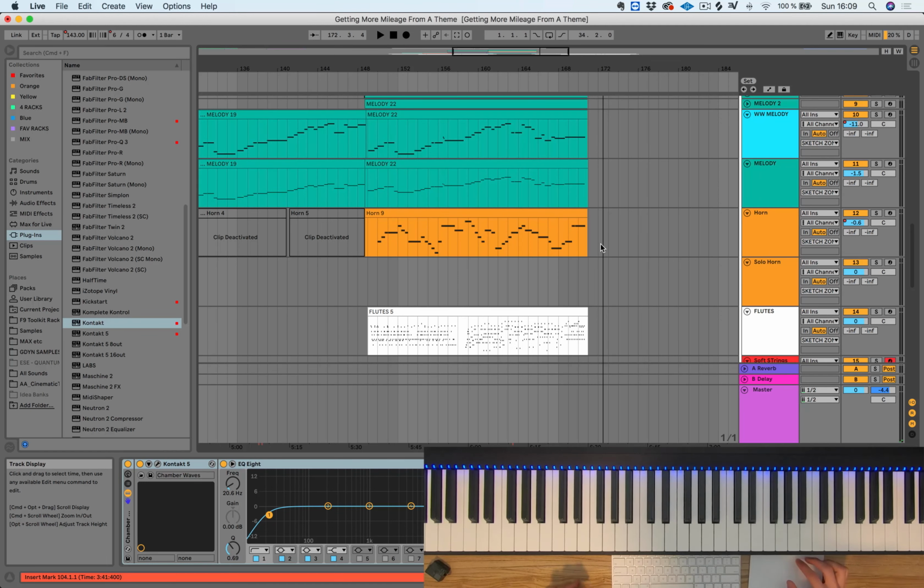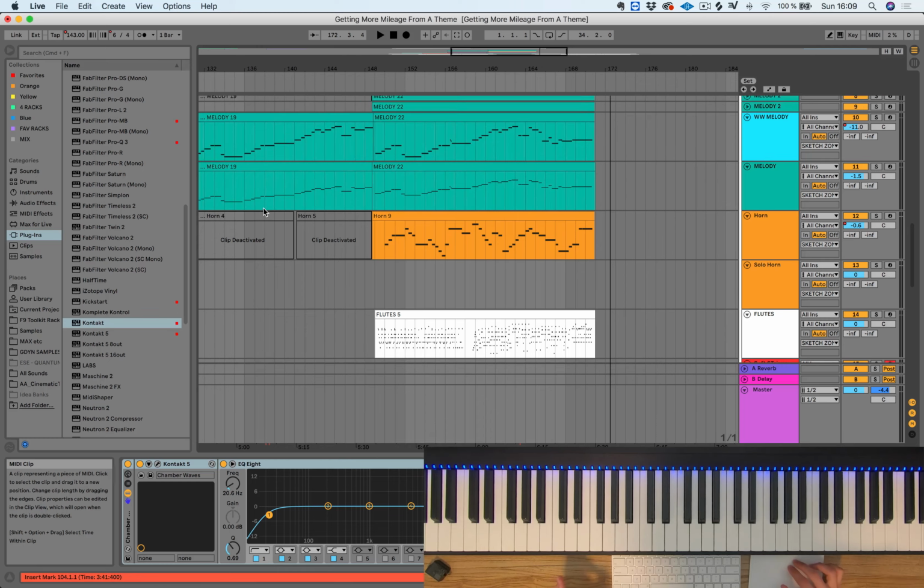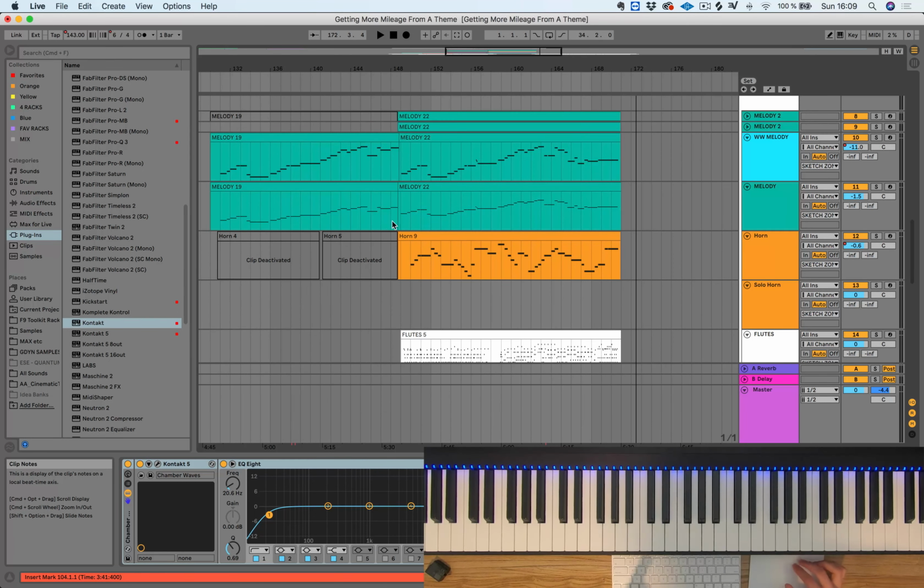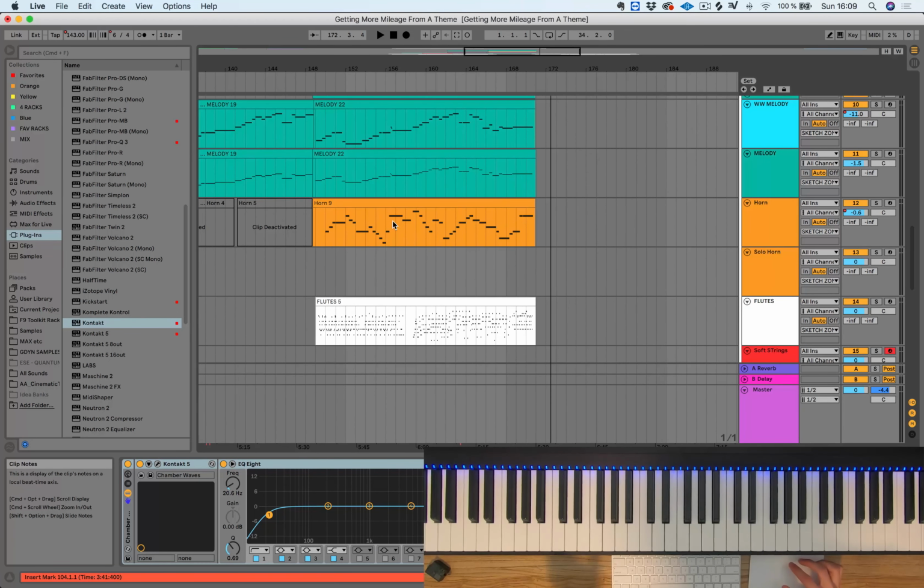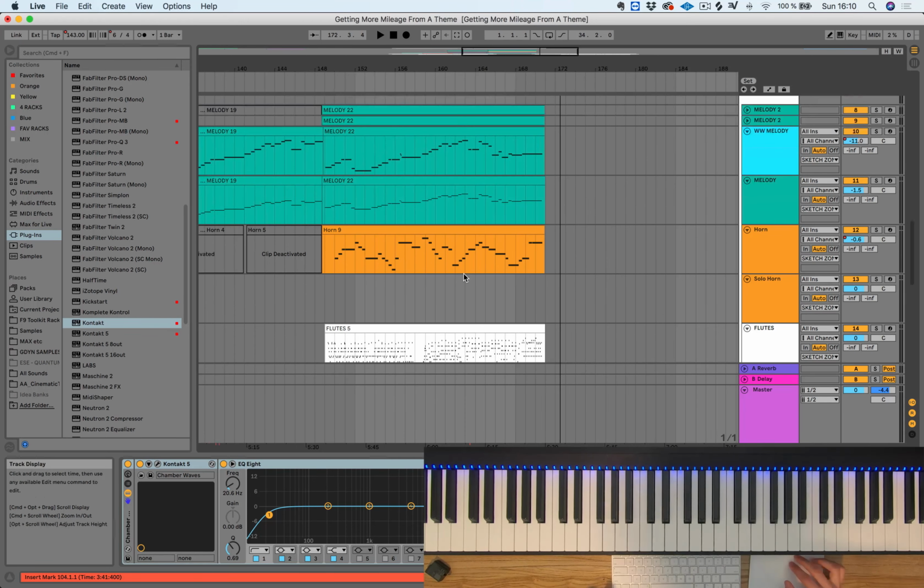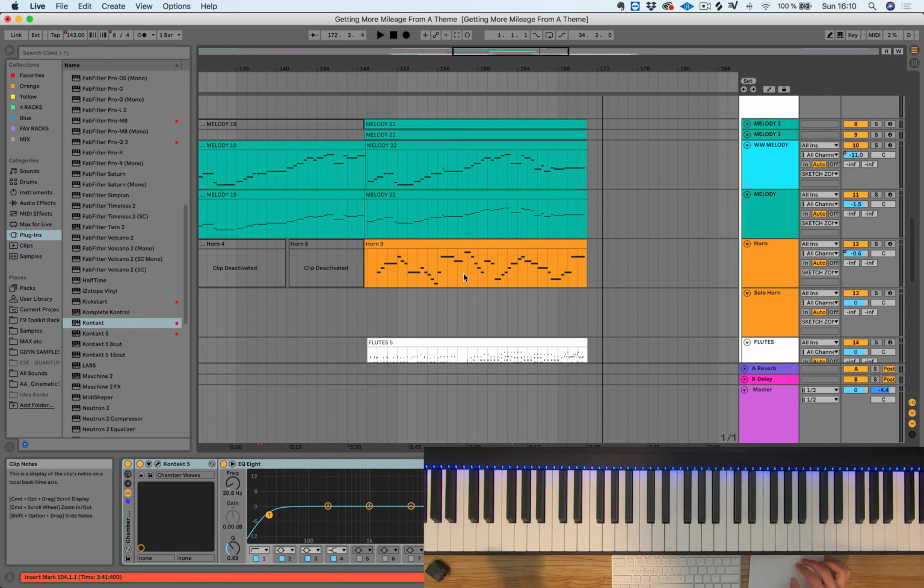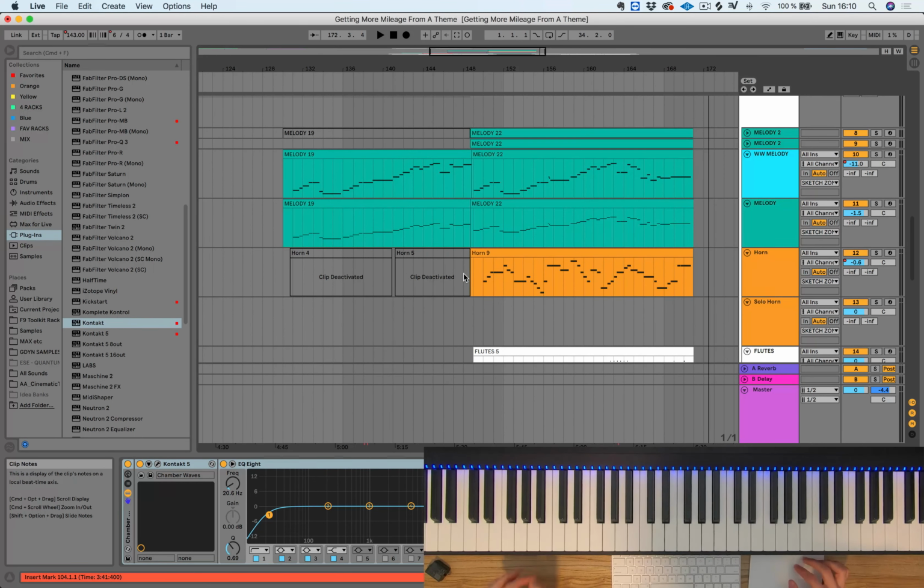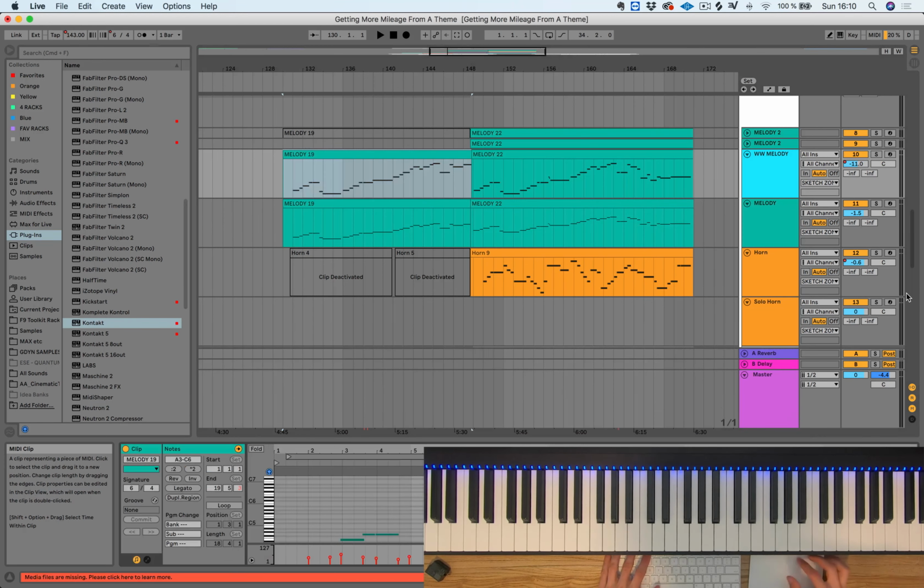Alright, so that's the theme, or at least the basics of it. What we want to do now is to take this as a starting point and try to generate a bunch of different ideas that could work in different scenarios. So let's go through a couple of ways to do this. The first one is to simply take a fragment of the melody and use that isolated, instead of in the context of the full melody. So let's listen to some pieces of it.